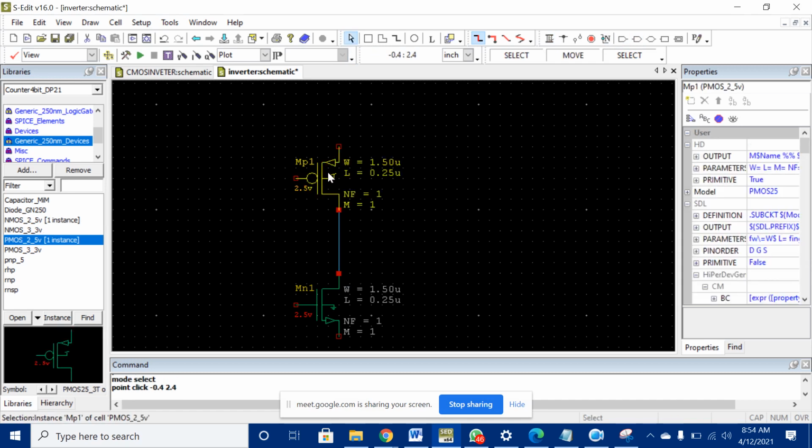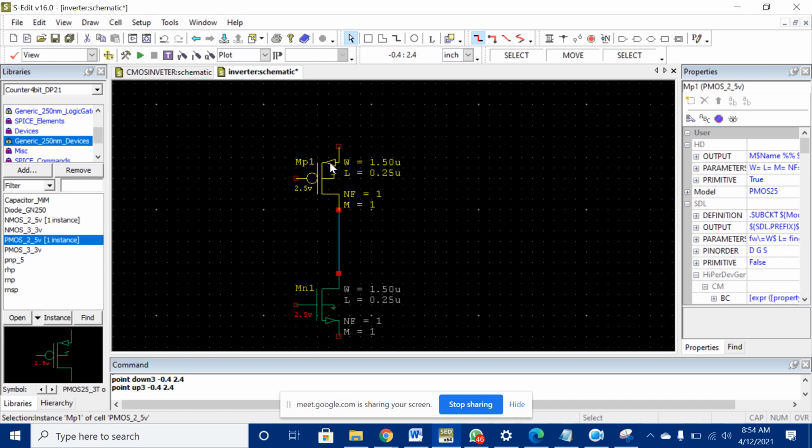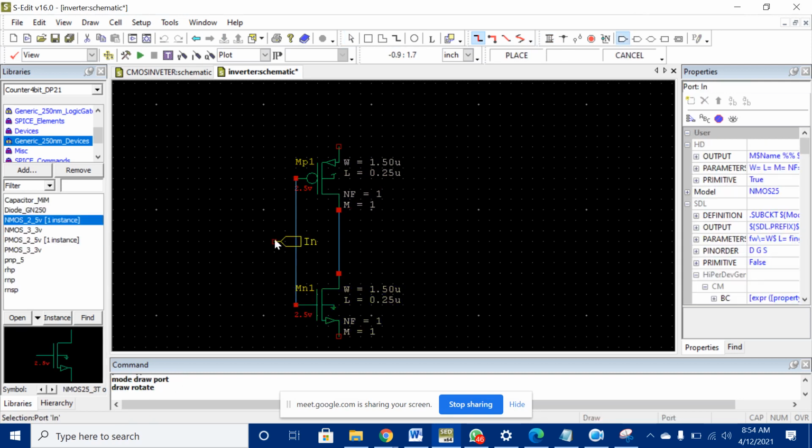Okay, and to move this, suppose if I want to move, press Alt. So you have to press Alt, then you can drag it. Okay, so if you want to rotate it, press R. Okay, press R for that. So this is the thing. Now we have to connect it. Then next input, okay, let us give the input here.